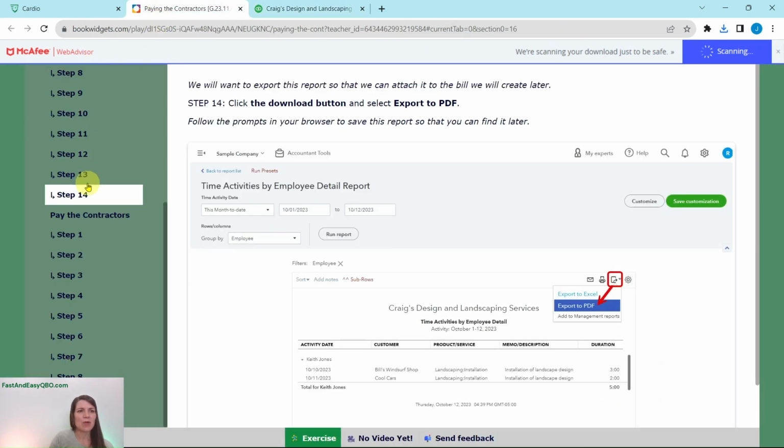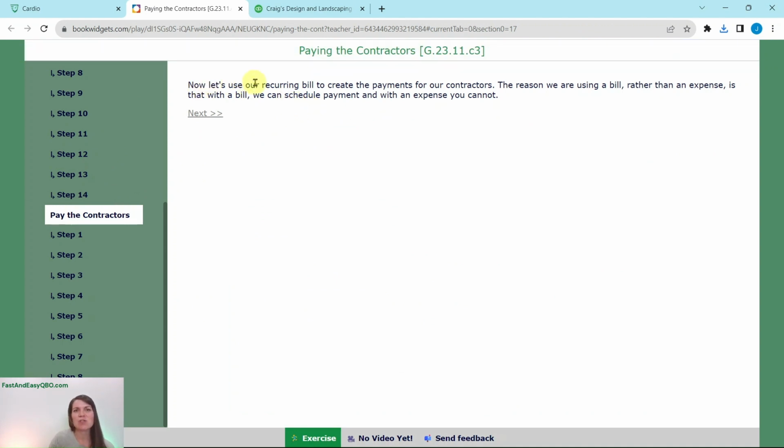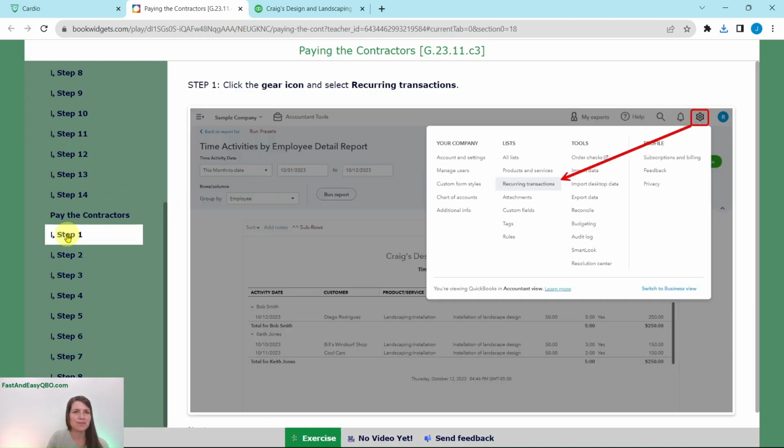So now we are going to move on to actually paying the contractors. Now let's use our recurring bill to create the payments for our contractors. The reason we are using a bill rather than an expense is that with a bill, we can schedule the payment and with an expense, you cannot. So if you wanted to do this ahead of time and you wanted to have it scheduled to pay on a Friday and you're doing this on a Wednesday, using a bill allows you to do that.